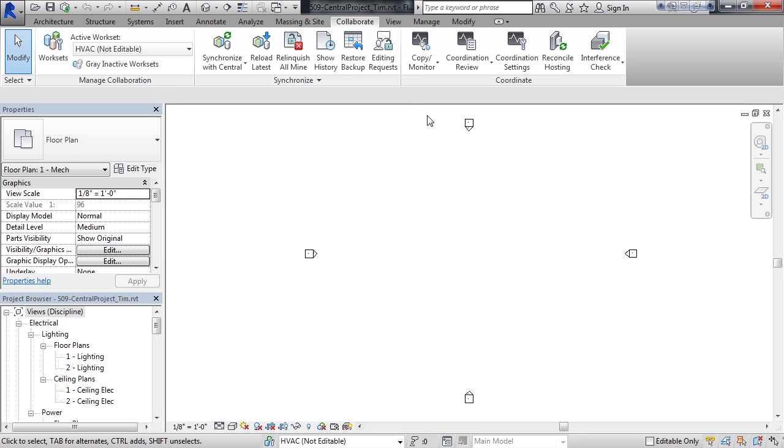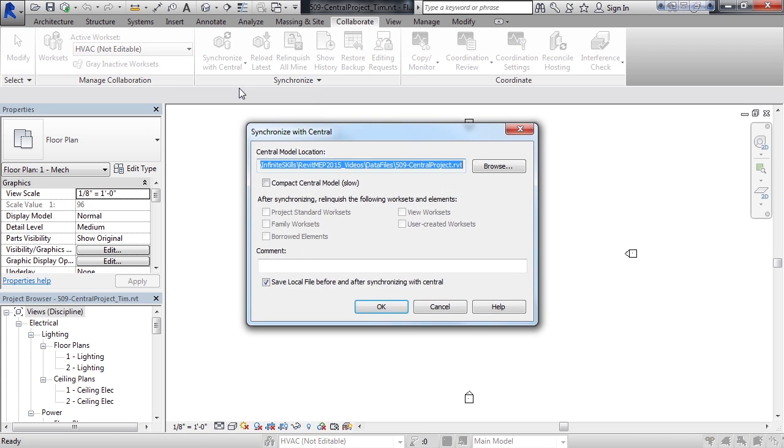The Synchronize tool is on the Collaborate tab, and it's called Synchronize with Central. There are 2 options. Both will synchronize. Synchronize now means just synchronize everything. Synchronize and modify settings means you can synchronize, but you also have the ability to add comments.